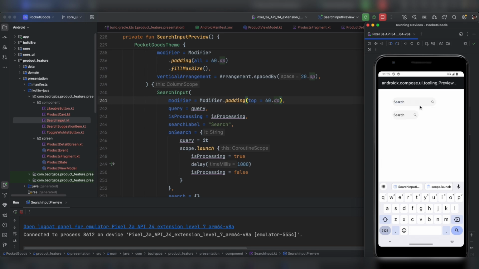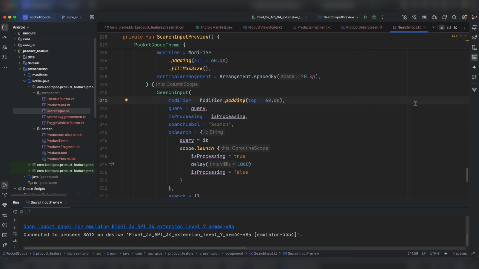So that's pretty much it for the composables or the components under the products feature. I'm gonna close the preview, and that's gonna wrap up our product feature ready to be used under the main layout of our application. For the next tutorial, we will test our view model in order to make sure that everything is working fine. It's gonna be basically an integration test.